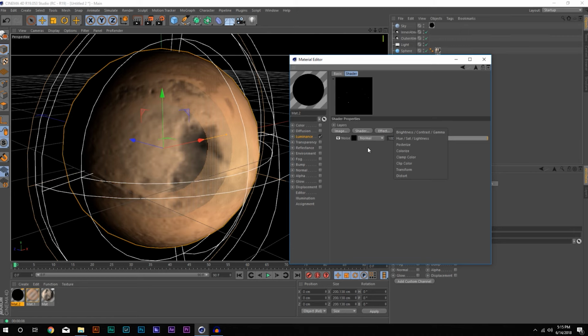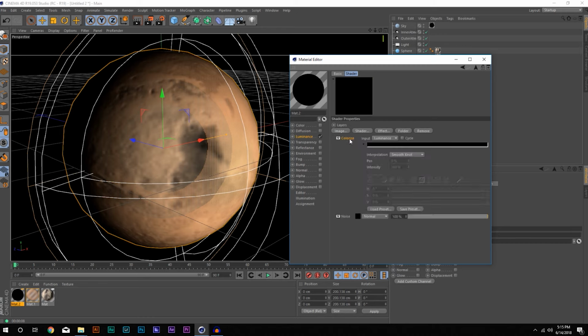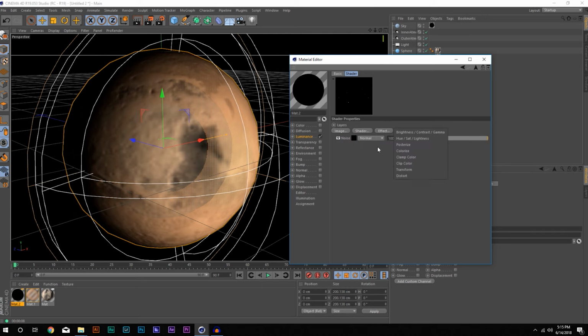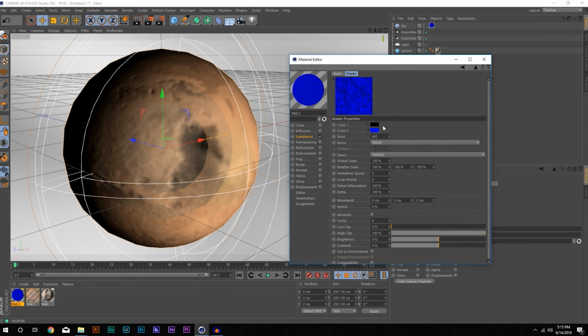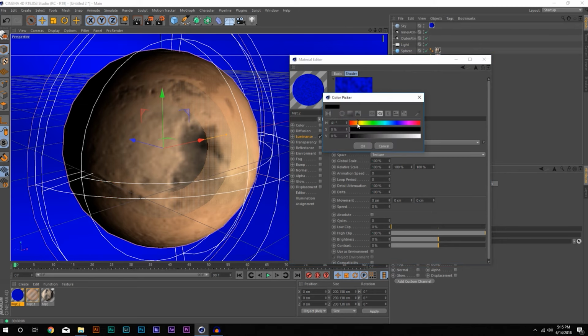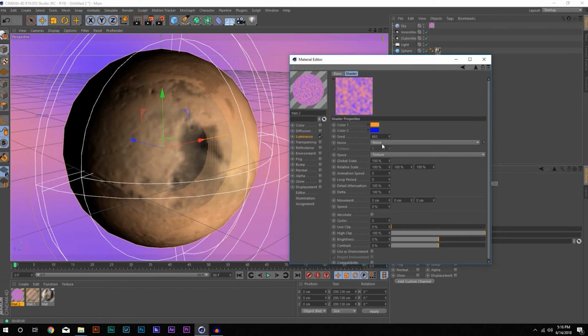So let's add some color to our stars, because the stars aren't all perfectly white. So we will colorize. Actually, let's not colorize. Let's add a noise shader. The color, we'll do blue. Do blue and then gold, I think.